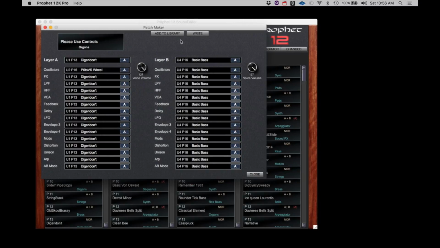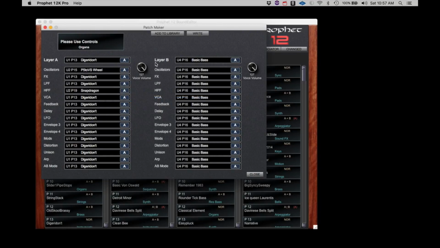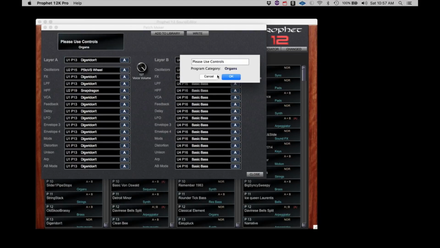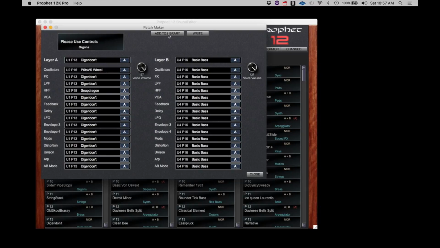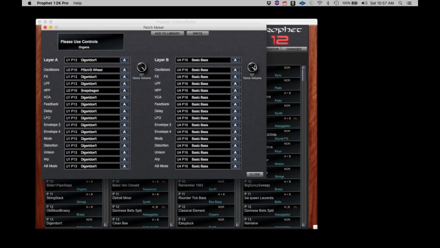Once you have found a new sound you are happy with, you can click here to change the name and category, and use the buttons here to copy the patch you have created over to the library, or to write it immediately to the Prophet 12 using the standard dialog to select the location.